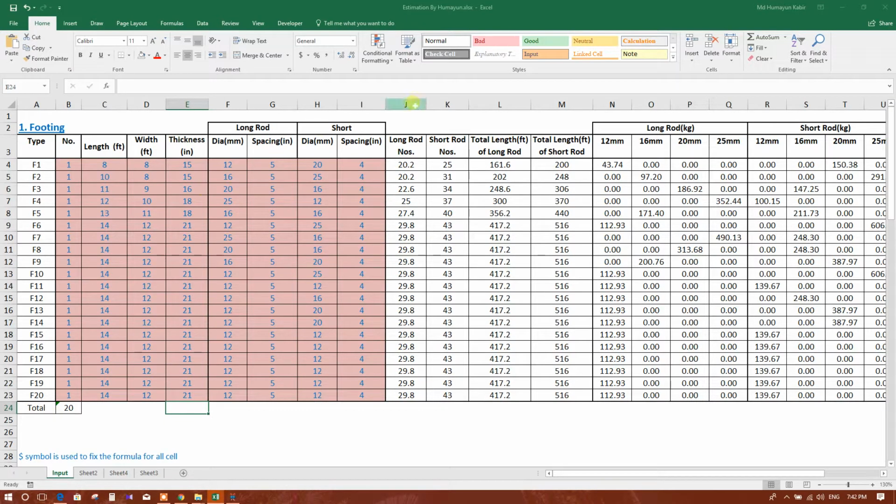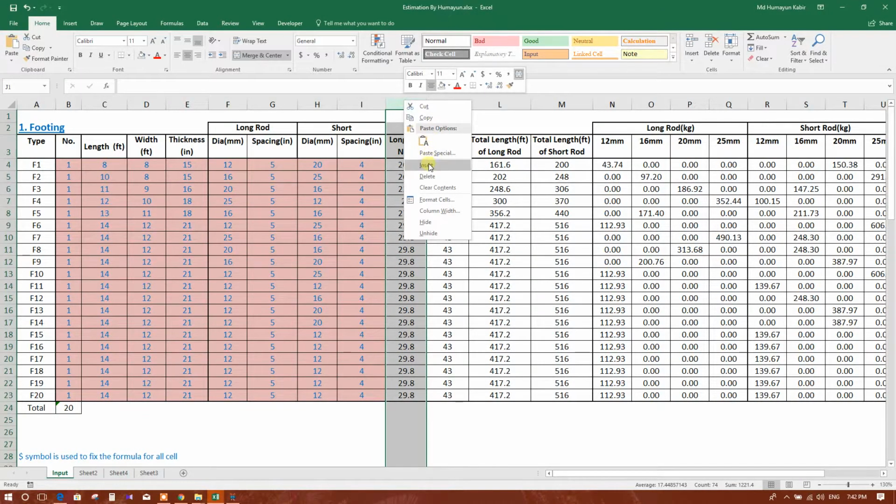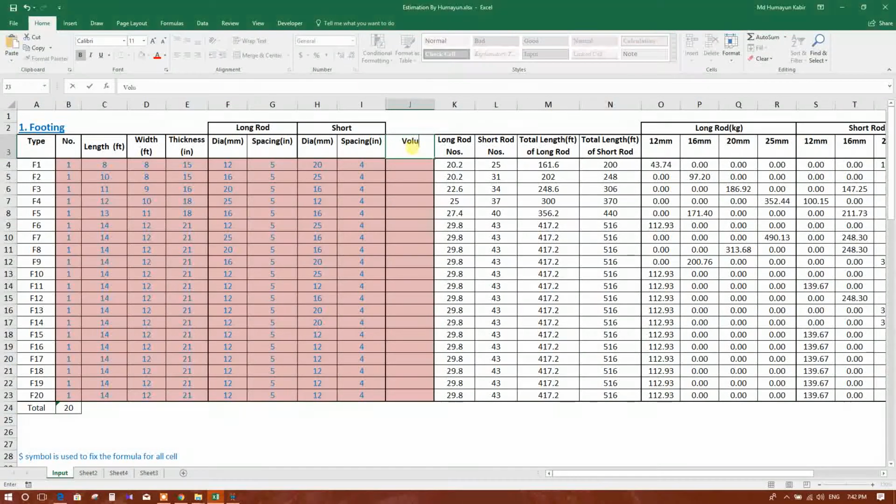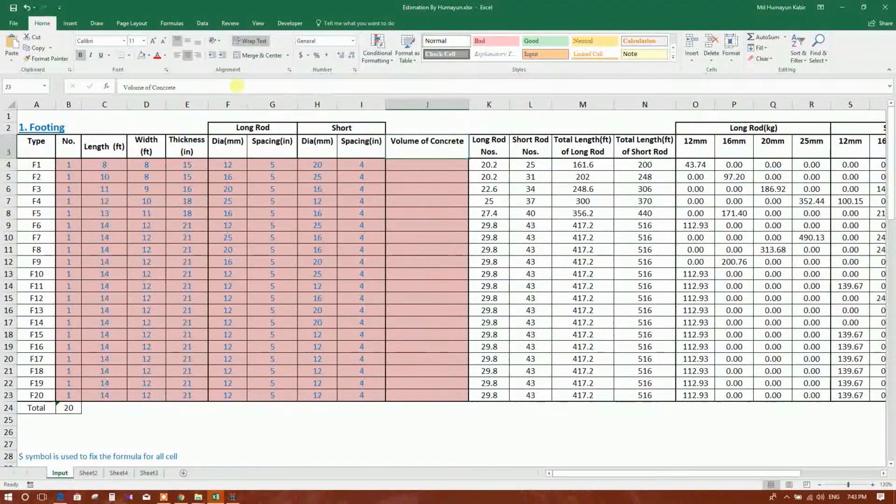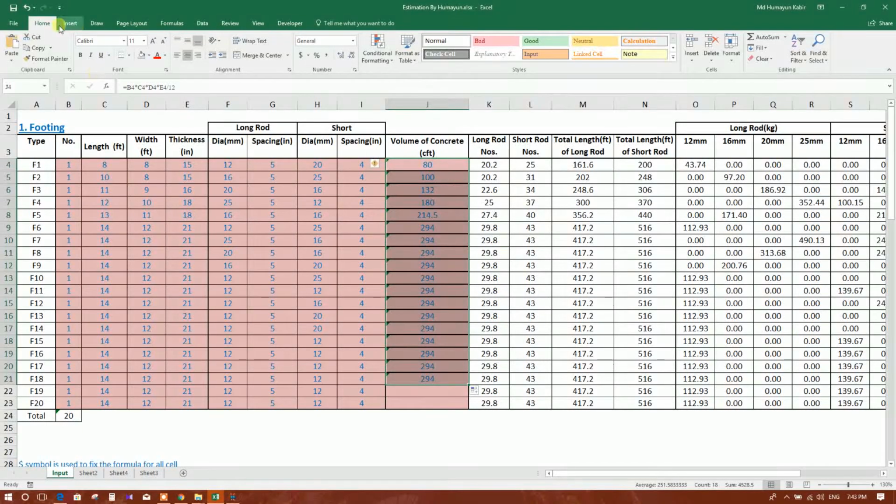footing. For volume of footing, volume of concrete, this in CFT. For volume, we will write number of footing, length, width, and thickness. Thickness 15 inch divided by 12 equal to feet. To this 80 CFT. If you drag this up, it will be same like this.